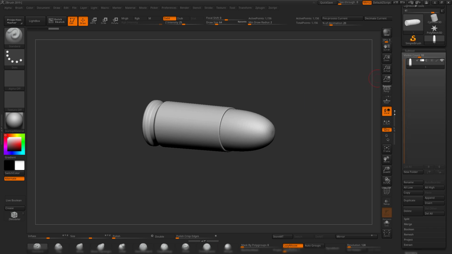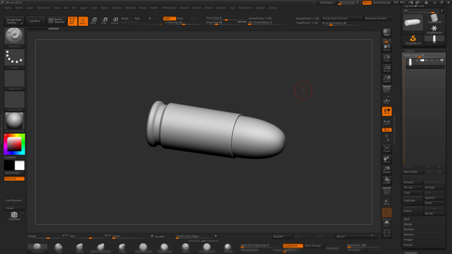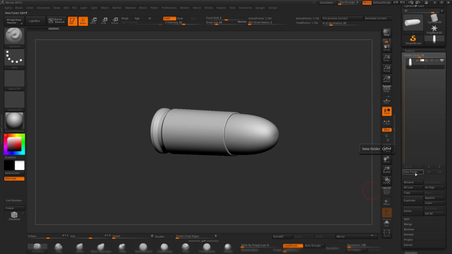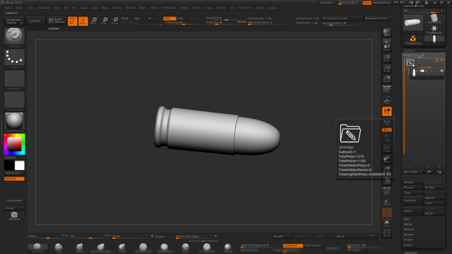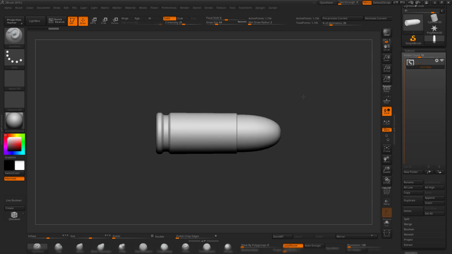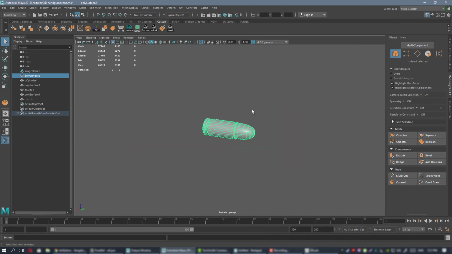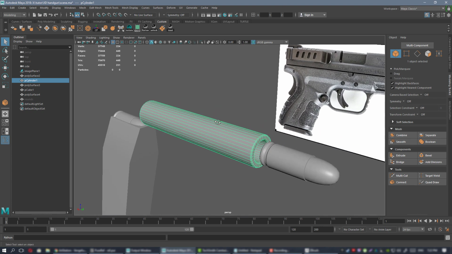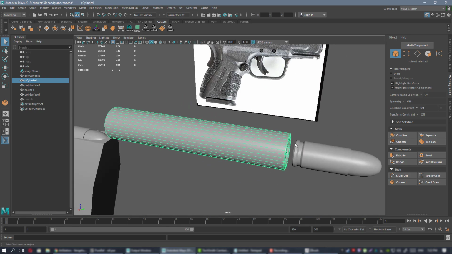Now about file organization. In ZBrush 2019, there's a great new feature called folders. You have this cartridge, select it, click new folder, and name it, for example, cartridge. And now it is in a folder, and you can hide and unhide all the meshes inside of it. Really useful. Let's do the same with the barrel. The barrel is not completed yet, but it is still a usable mesh.